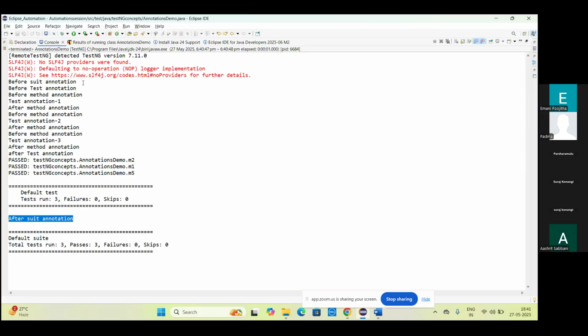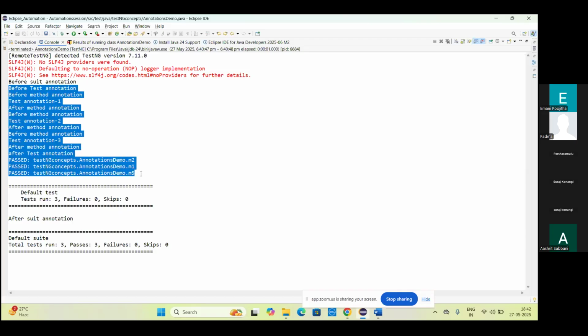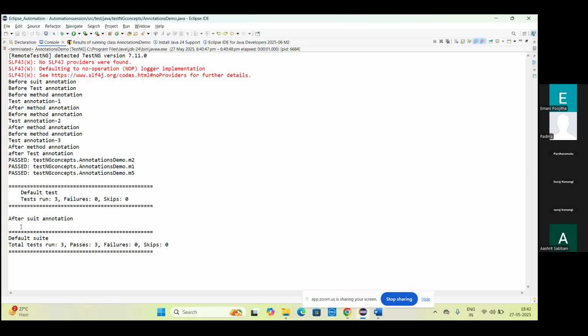But as of now, when this before suite annotation will execute, it is the first annotation to execute. Inside this, all the things will come. I mean, tests will come, methods will come, groups will come. Like that, we have so many things in TestNG. All things will execute after completion of this. After suite annotation will execute. In this, we will put the next suite code. I mean, next suite path.